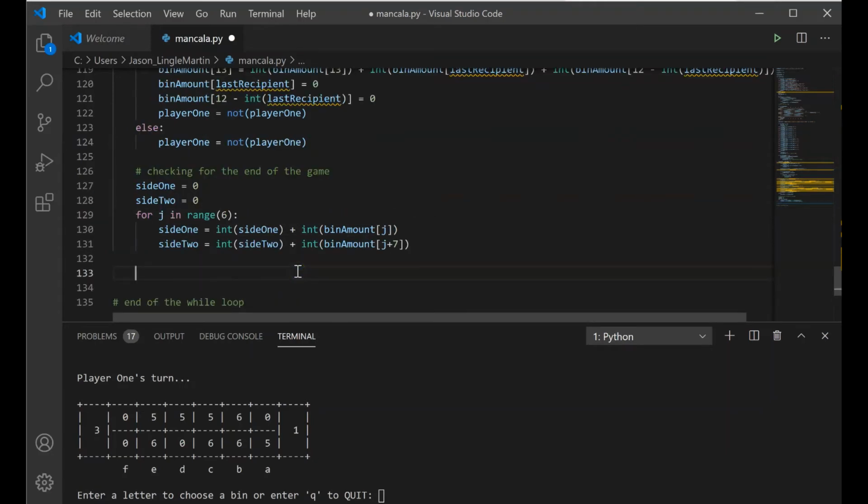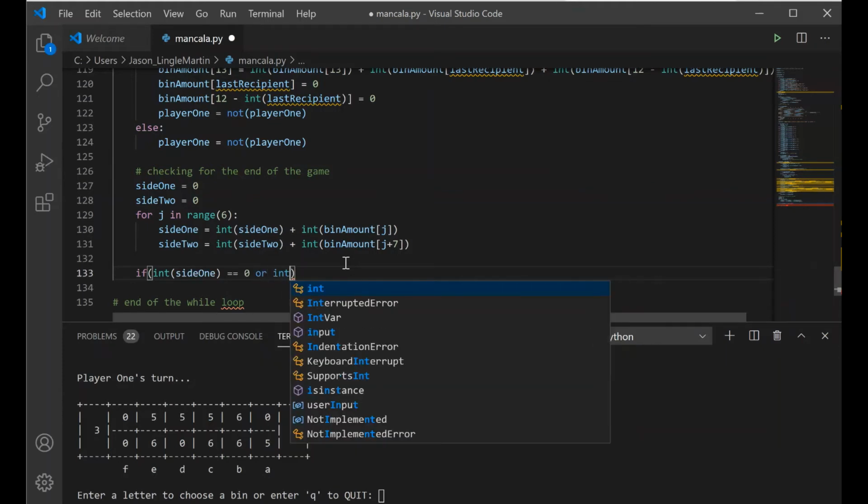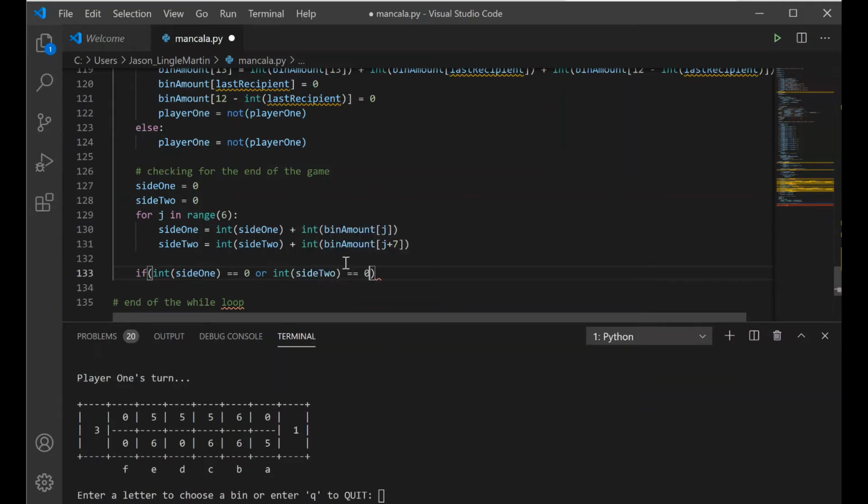And now I need to check the value of side 1 and side 2 to see after all of this activity if those are still 0. If either of them is, it means the game is over because one of the sides is empty. And we can actually do this all together. I'm going to check to see if, as an integer, side 1 is equal to 0. And then let me use an OR connector this time to check to see if side 2, as an integer, is equal to 0. So if either one of those conditions is true, the code inside the if statement will run. That's what the OR connector means.